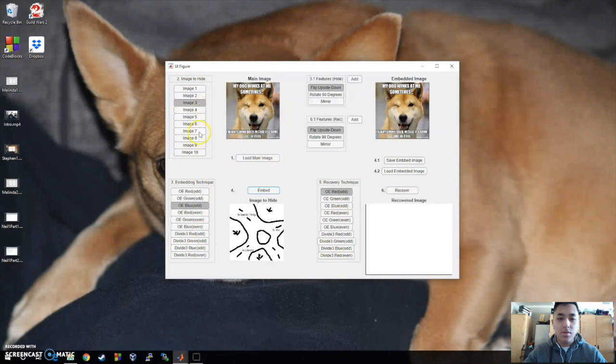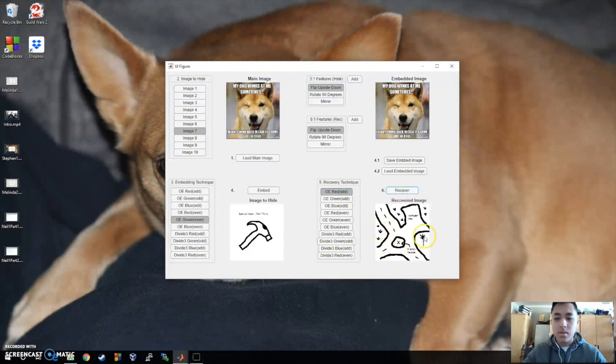And lastly, I will do image number 7 and odd even green on the even row. Now we should have all 3 of our images that we chose hidden within the main image. Now we have our 10 different recovery techniques, which should correspond back to the embedding techniques. So first I did the odd even red on the odd row. So if I were to choose that and recover, here I should recover the very first image that I hid within the original image. And second, I did the odd even blue on the odd row.